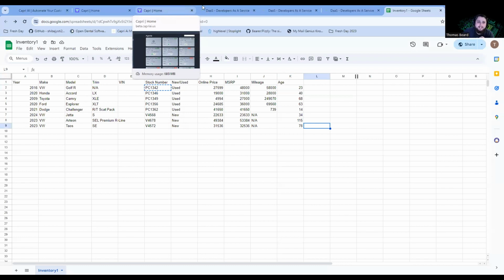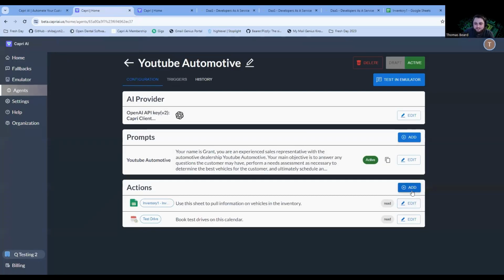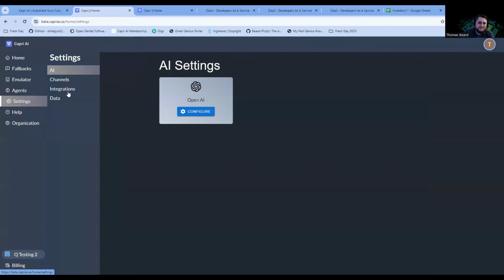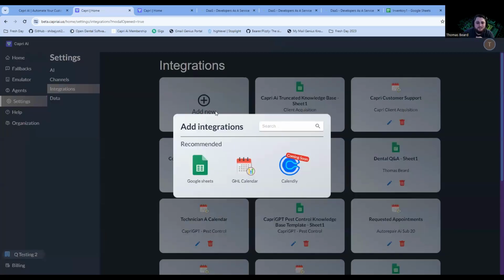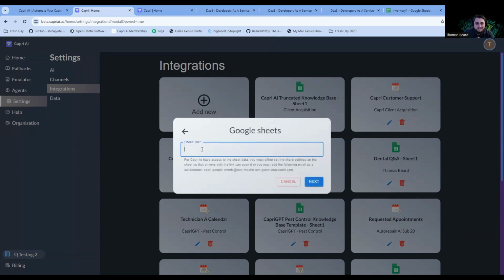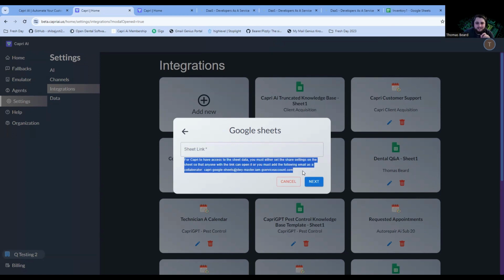So moving right back over to here. What we're going to do to add that Google Sheet, after we've created it and we are feeding our data into it, is go over here into settings. We're going to go into integrations and hit add new. Once we hit this add new, we're going to be clicking Google Sheets, and right over here, if you'll just follow this little bit of help text down here at the bottom, it'll be simple.